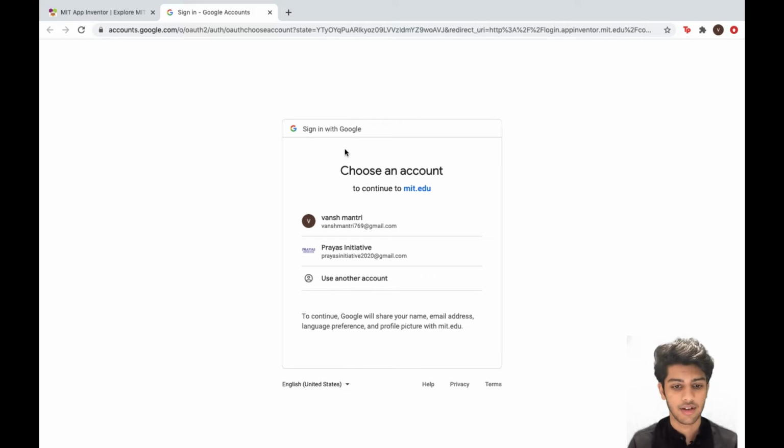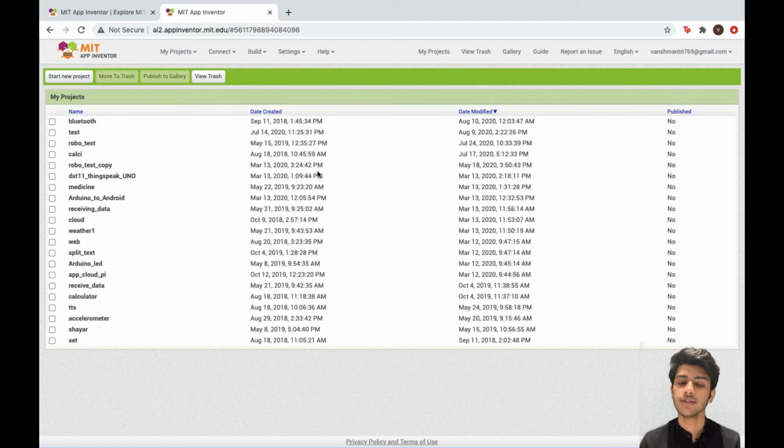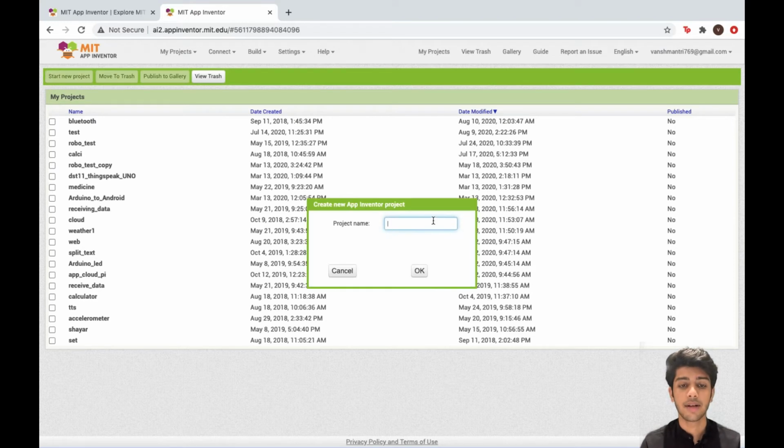So let me just sign in, and once you sign in, all your projects will appear on this very screen. I already have a few, but once you connect for the first time, you will see that you do not have any project. The way to start a new project is just go here where it says start new project, and we will create a project name. So let's just name it as course.